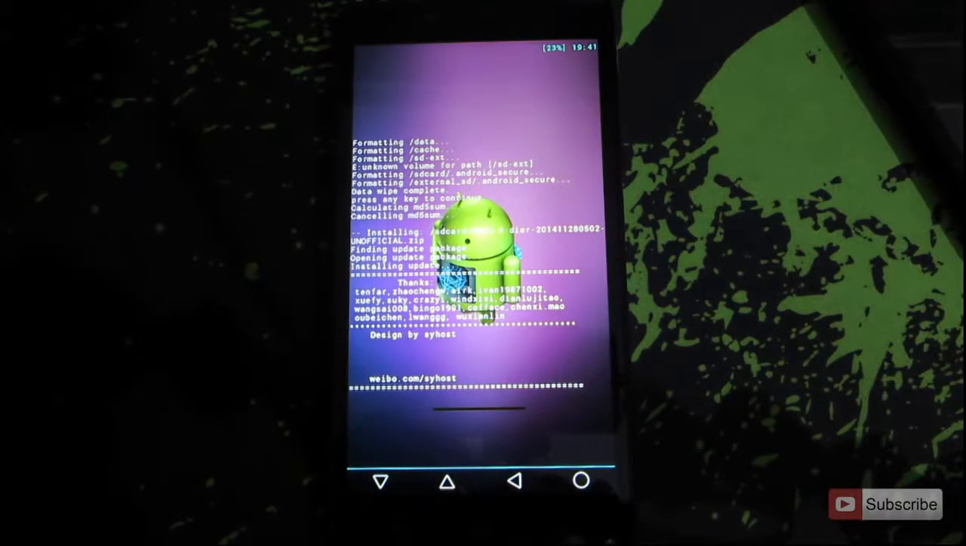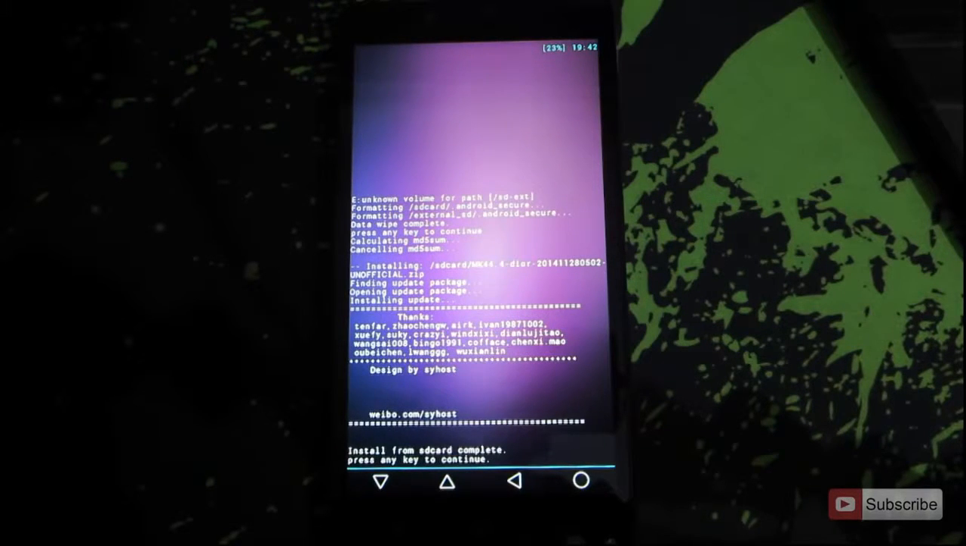So currently Moki ROM is supposed to be the best ROM. It is supposed to be very stable. So give it a try, and if you find any problem with that, please let me know. So we are currently installing the Moki ROM over here. So now it is finished.